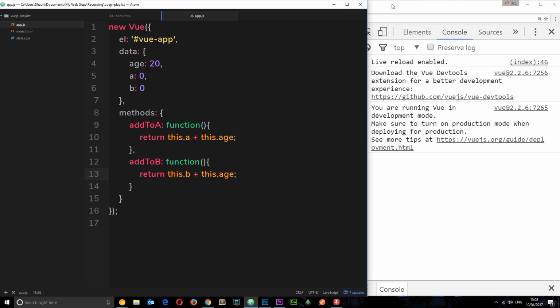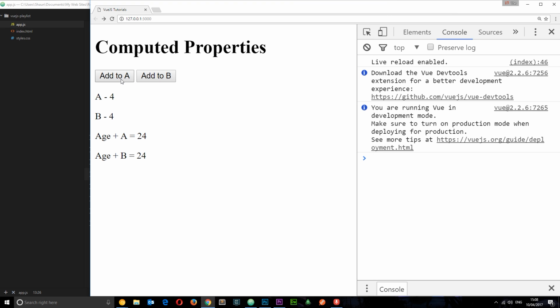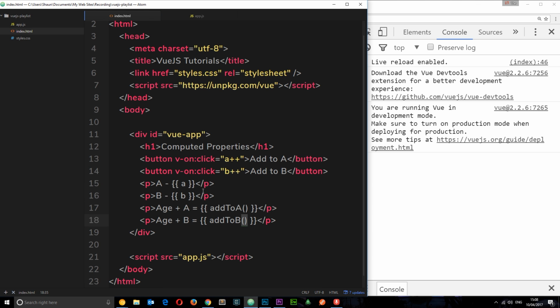Well, every time a value changes, whether that's A or B, Vue.js is going to look at these functions right here, add to A and add to B, and it's going to run them both, okay? Every time a value changes. So it doesn't matter that we might just change A and B doesn't change, this still runs. Even though technically it doesn't really need to, because the value of B is still the same and this is still going to be the same, A plus B, age plus B rather.